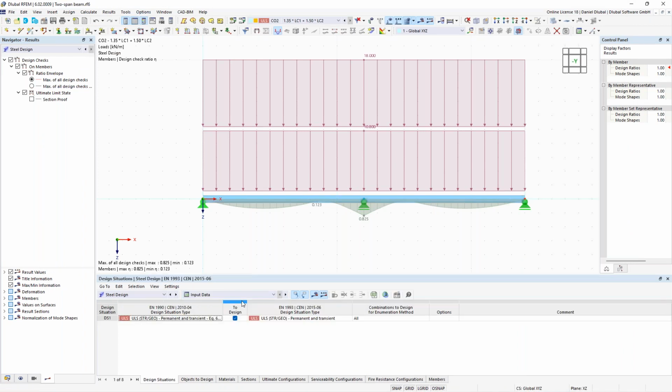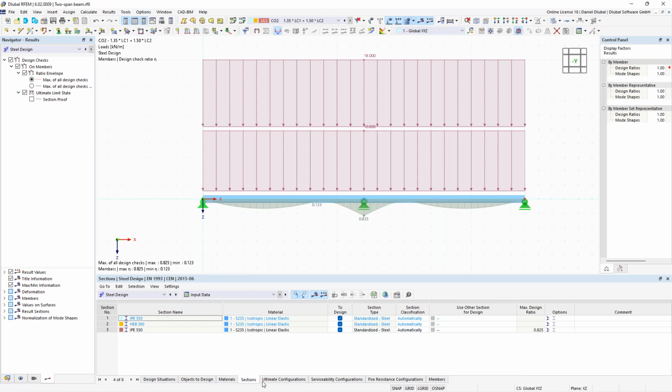When I go here to the input data and go to the sections, here I find the section classification, and for this IPE 550 profile, it is automatically determined. But I can also choose different classes here. So normally in the study, I perform some basic elastic stress designs. So now I want to consider this also here in RFEM. Now I have several possibilities. I would like to show you one possibility.